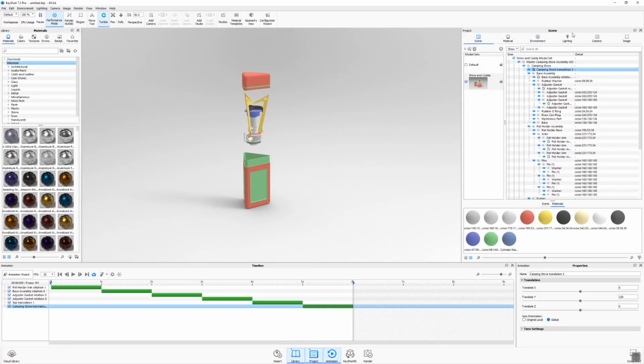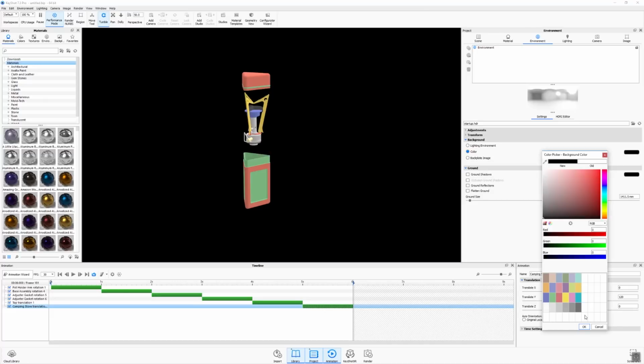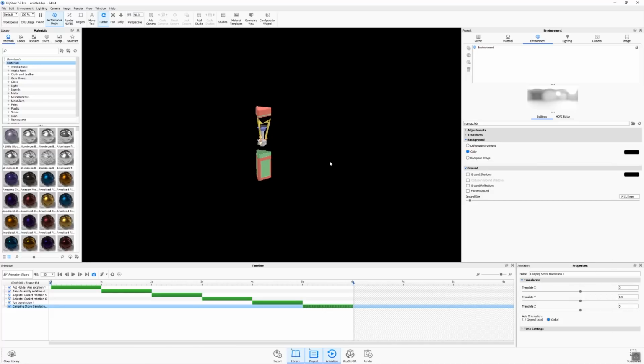Okay. Now, of course, in my example, what I did before was I didn't want to see a ground plane. So I went over to my environment, went to my ground, and turned off the ground shadows. And instead of a white or gray background, I chose a solid black background. So now we're in outer space.